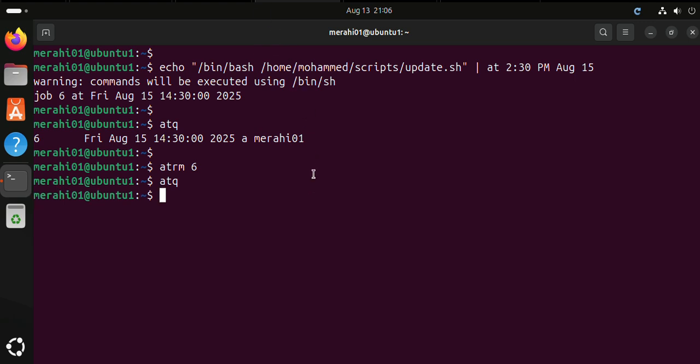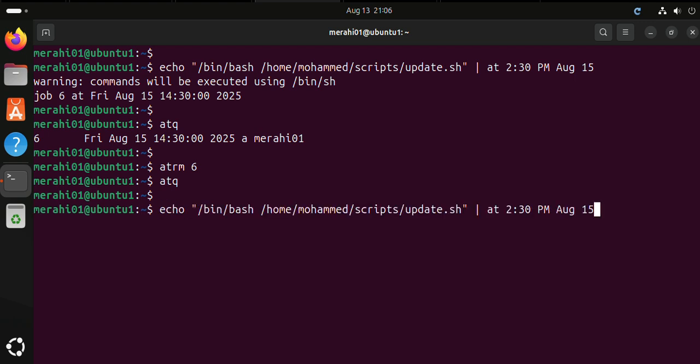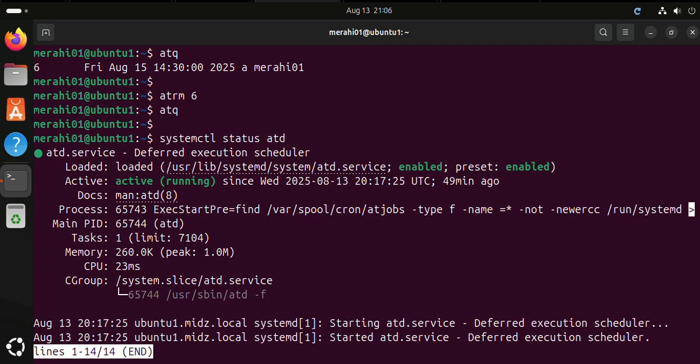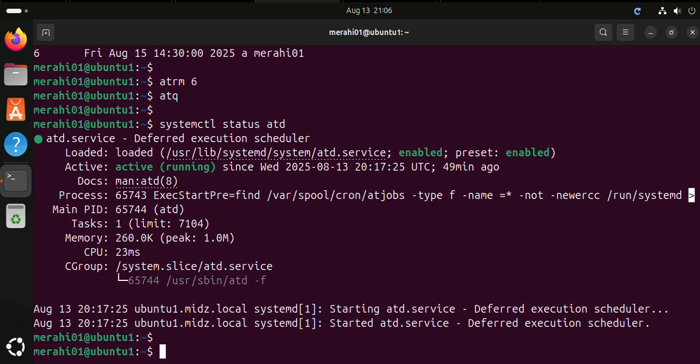At jobs are executed by the atd service. If you want to make sure that the atd service is running, you can do that using the systemctl status atd command. And as you can see, the atd service is active and running. Hit Q to exit this command.